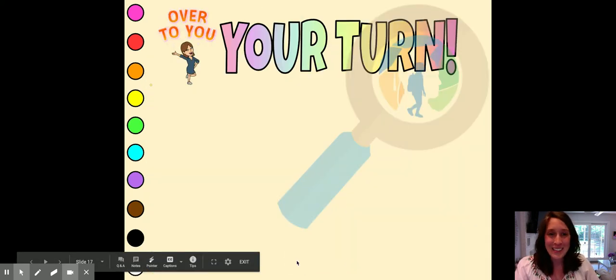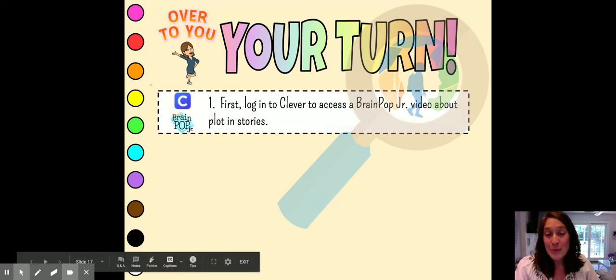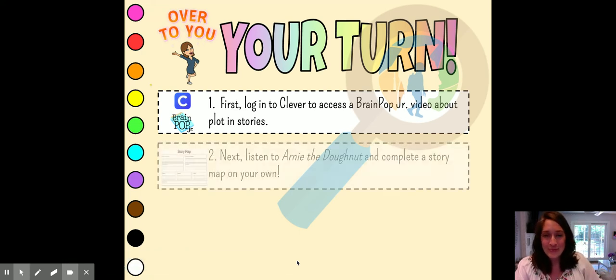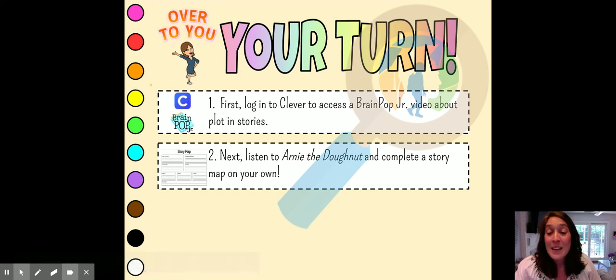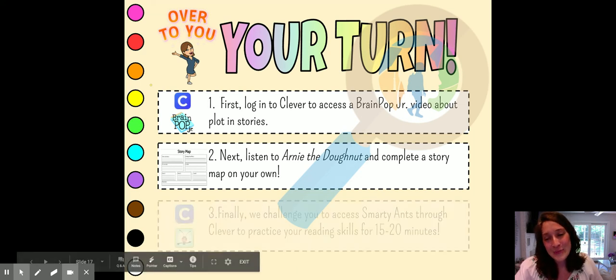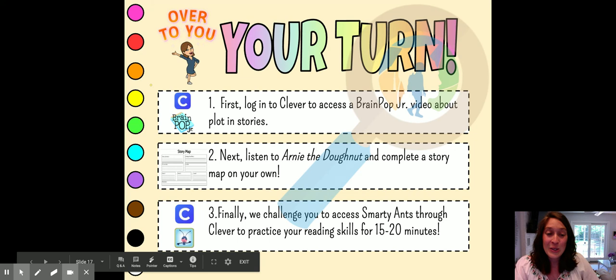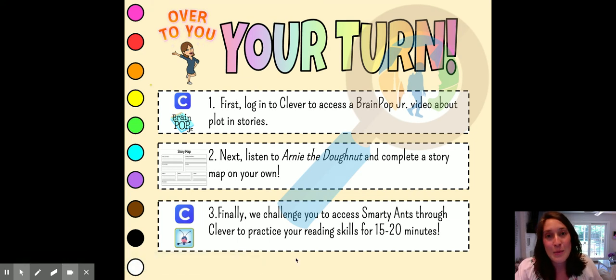Now it's your turn. First, please log into Clever to access a BrainPop Junior video about plot in stories. Next, please listen to Arnie the Donut and complete a story map on your own. The story map looks exactly like the one that we just completed together. Finally, we challenge you to access Smarty Ants through Clever to practice your reading skills for 15 to 20 minutes.